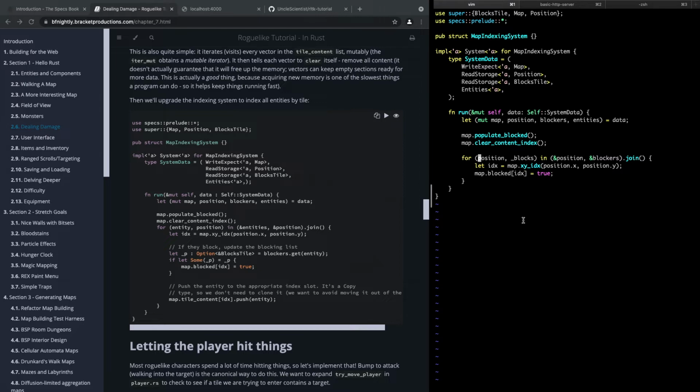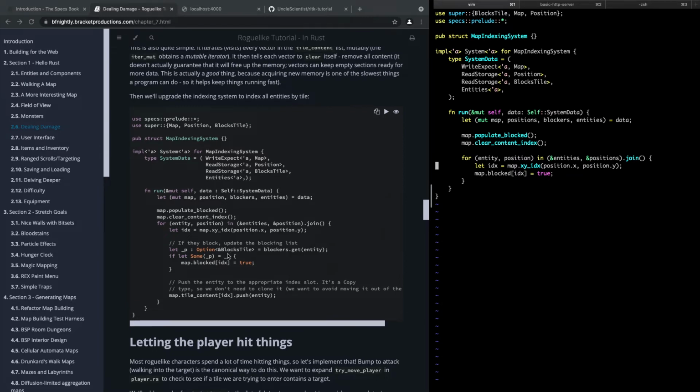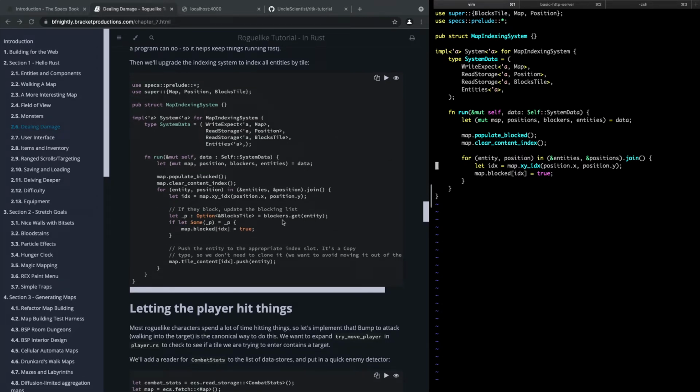Oh, we get it this way. Okay. So entity position and entities and positions. Right? I'm going to change this. I know variable shadowing is a thing in Rust, but why do it with this? We can just do positions. Index is map xy, position x, position y. And then if they block, update the blocking list. Okay, so let _p is the option of blockers get entity. If it's a some, then set map blocked index to true.